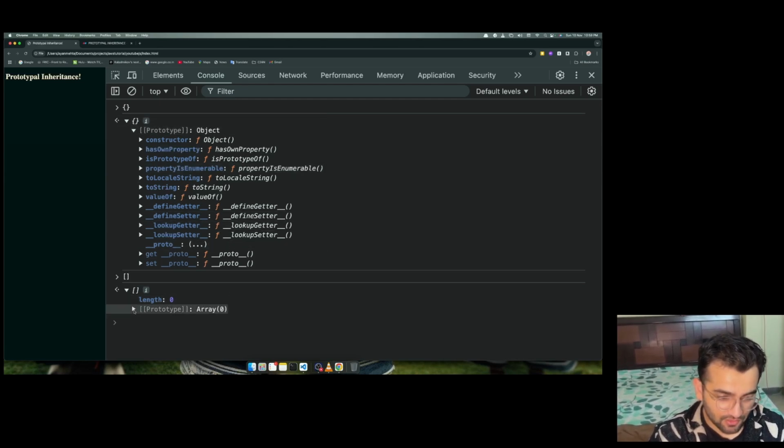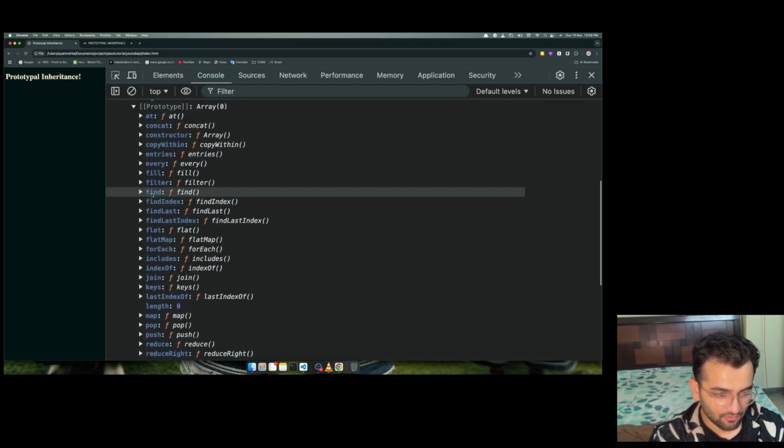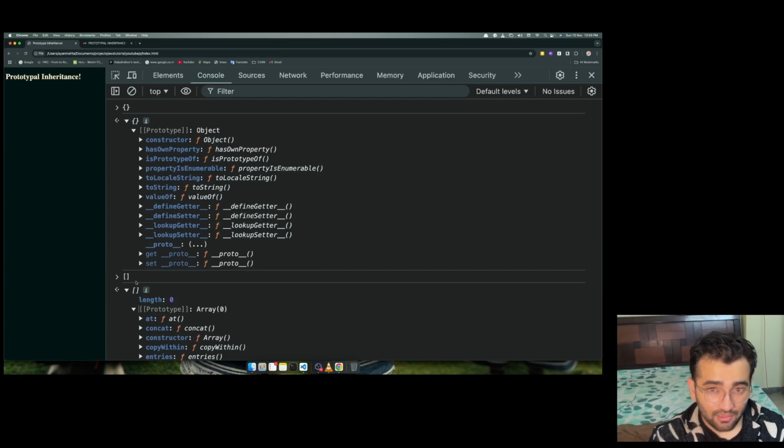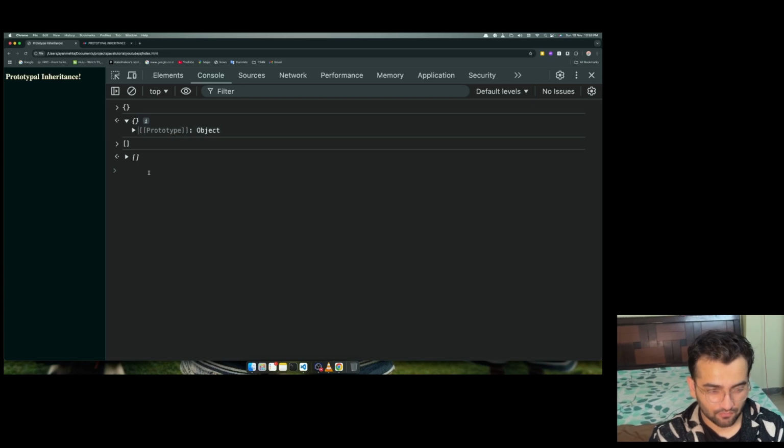Similarly, we'll see it here. For the array, we'll find these properties, right? So these are the inherited properties of array. So every array in JavaScript will inherit these properties because of this prototype. That is called prototype inheritance.